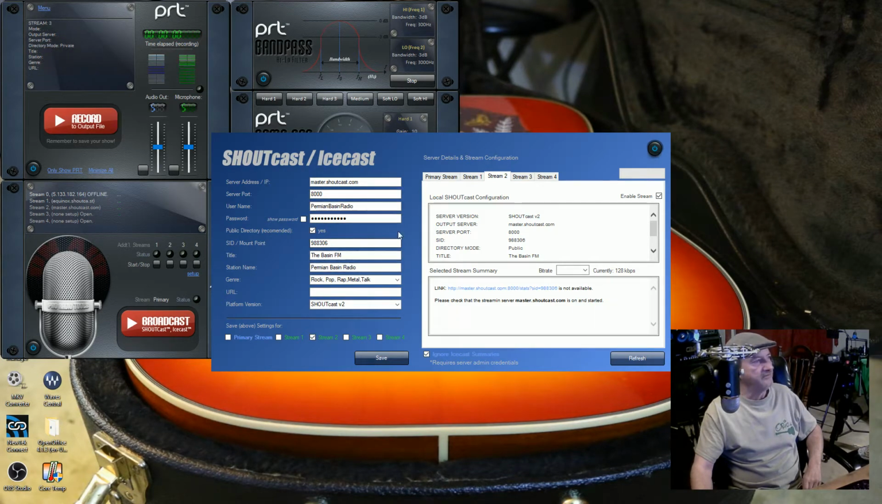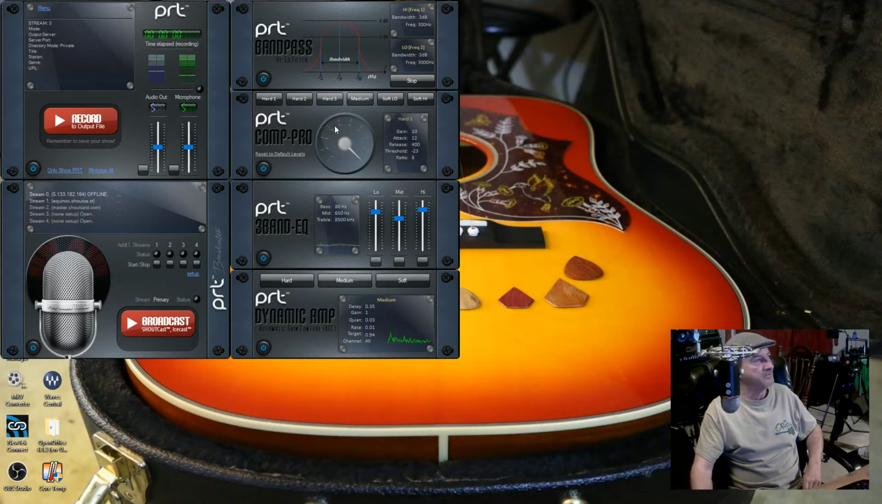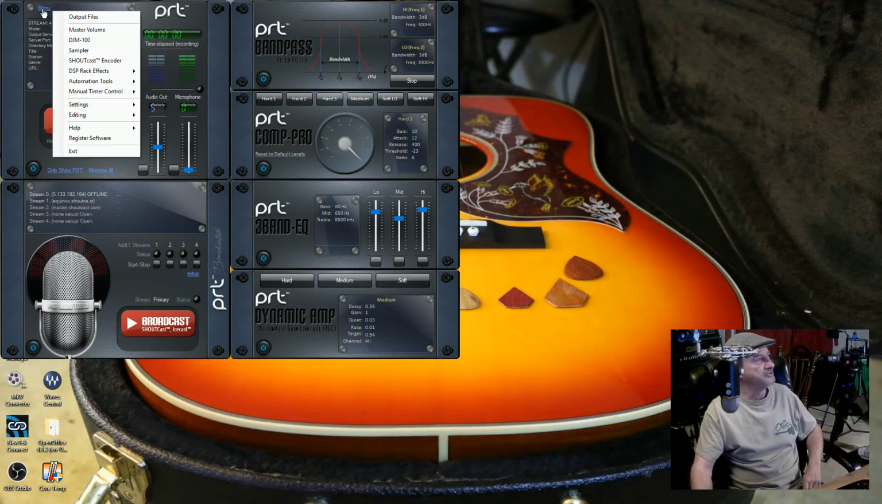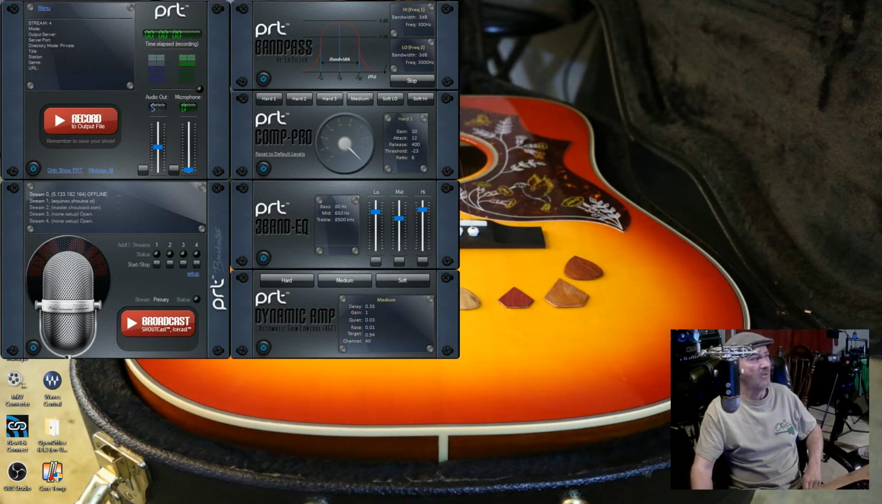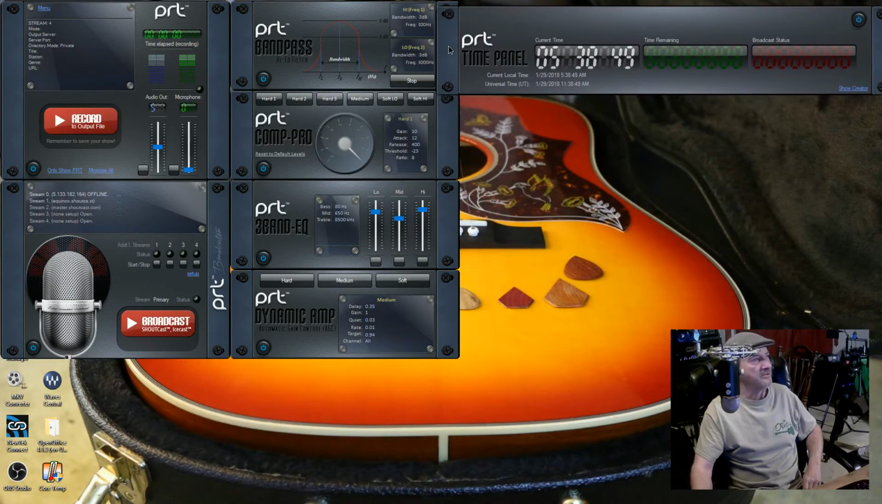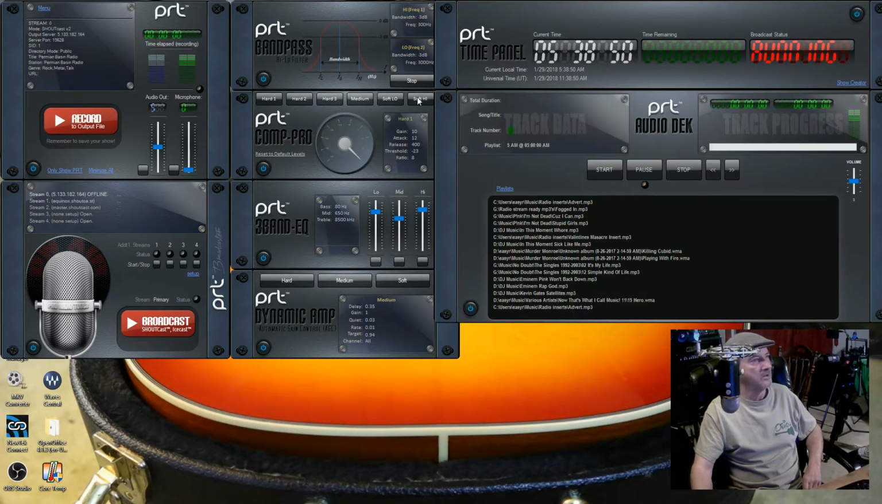And of course, once you have that done, let me go ahead and bring this microphone out, and bring this up because I actually use the automation deck, and I want y'all to see what this looks like when we're not on the air. When you are not on the air and it's loaded up, it gives you the current time, the time remaining, and the broadcast status. It just says running because I'm not actually online streaming.